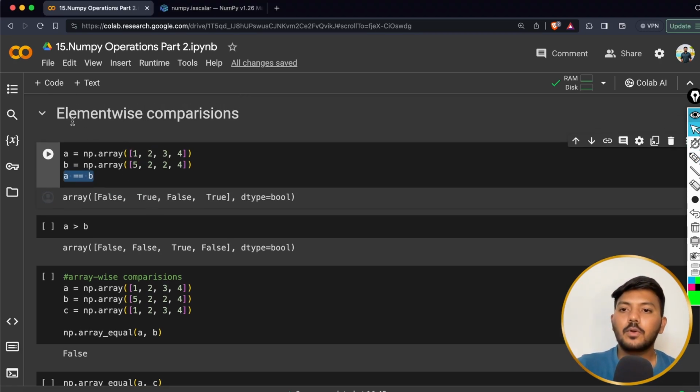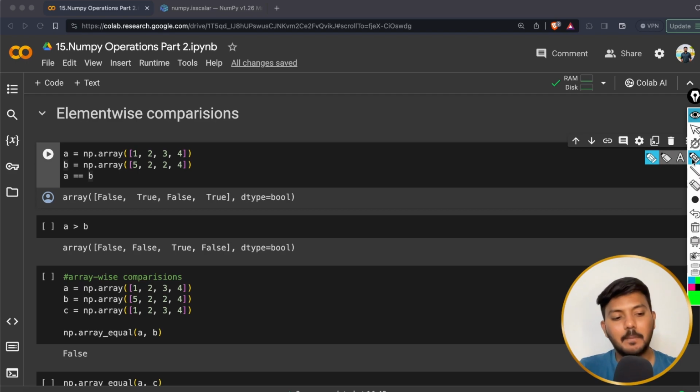Now let's talk about element-wise comparison operators. I have two arrays in which A is 1, 2, 3, and 4, and B is 5, 2, 2, and 4. And I am checking for A equal to B. What happens in this scenario is it will check element-wise whether the first element in A is equal to the first element in B. If it is equal, it returns true. If it is not, it returns false. Because 2 is equal to 2, I'm getting true, and 3 is not equal to 2, I'm getting false, and 4 is equal to 4, which is true. And this is what it returns when you say A equal to B.